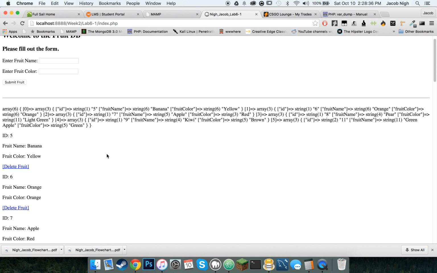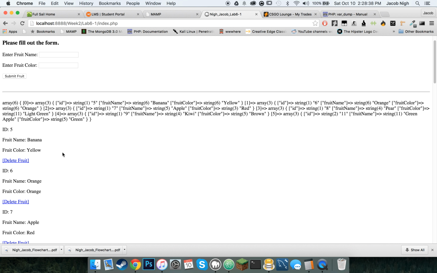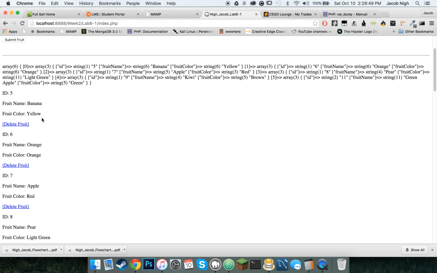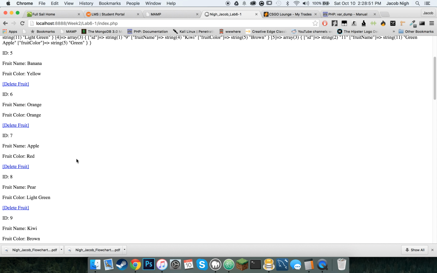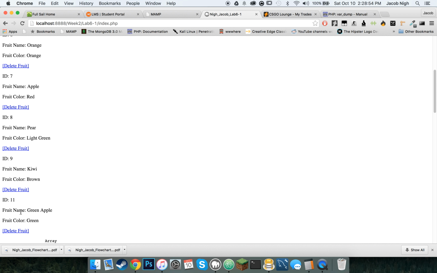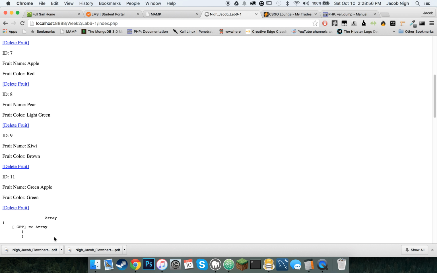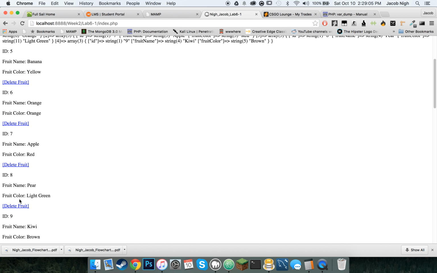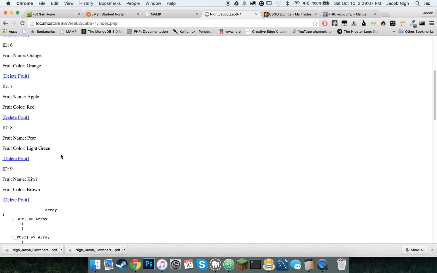Now here I already have this list populated from grabbing from the database. It's grabbing the ID, the fruit name, and the fruit color. I already have this list populated with banana, orange, apple, pear, kiwi, and green apple, which I just added. So let's say I didn't want green apple in this list anymore, so let's just say delete fruit. Okay, we scroll down again, and green apple is no longer there.